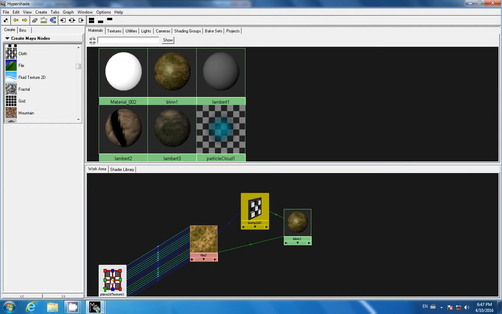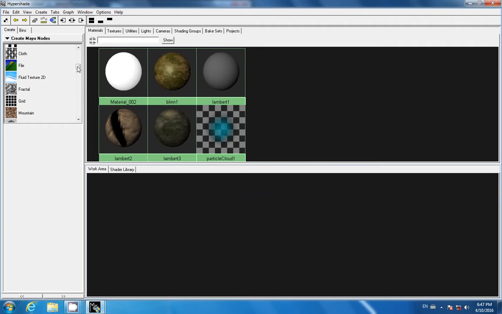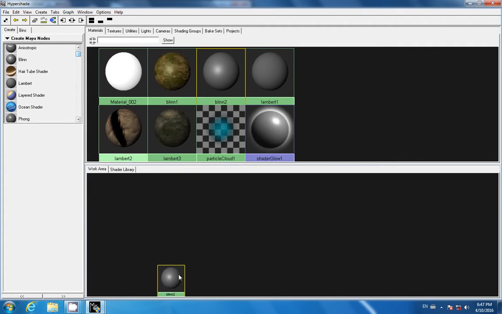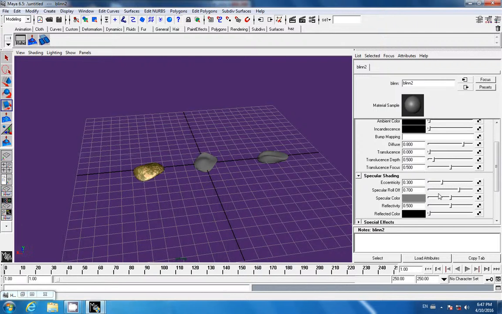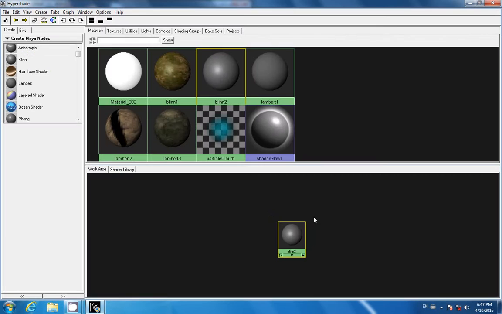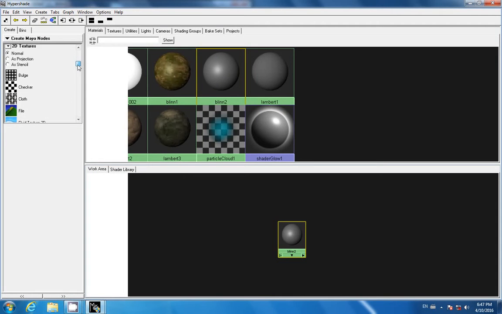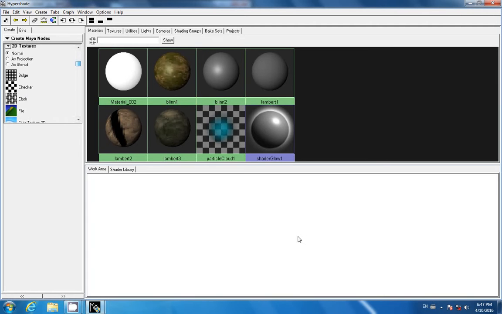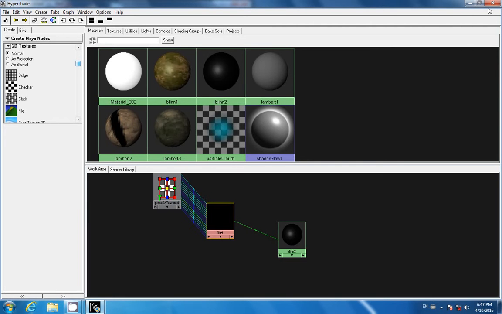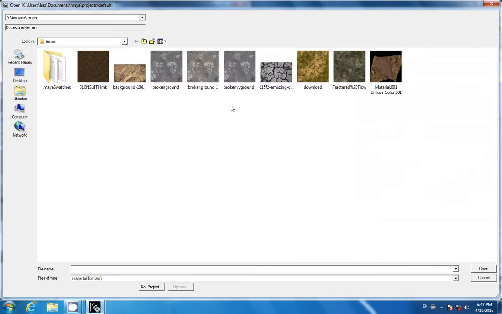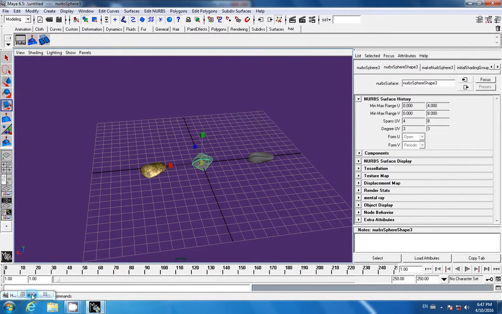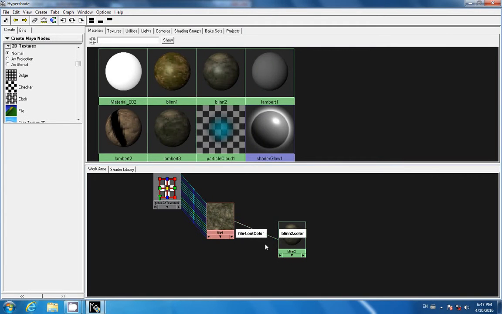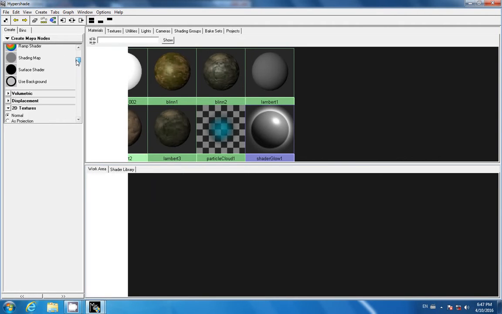Okay, move on to the next rock, another material, double click and put a value of 0 reflectivity and assign a new file texture to color, double click and maybe this one, select one of these, right click, assign material to selection, with the middle mouse, bump map. Okay, now the last one.